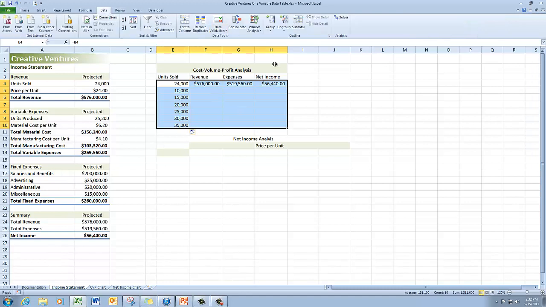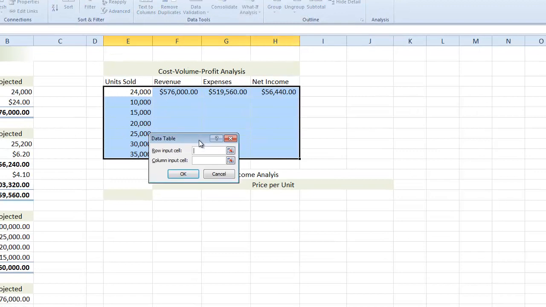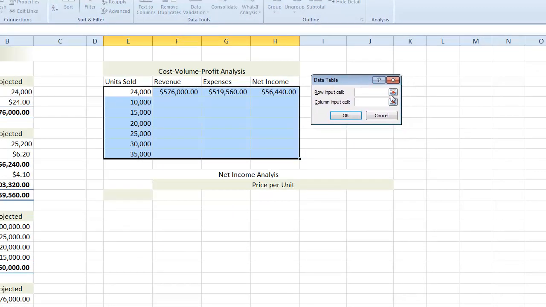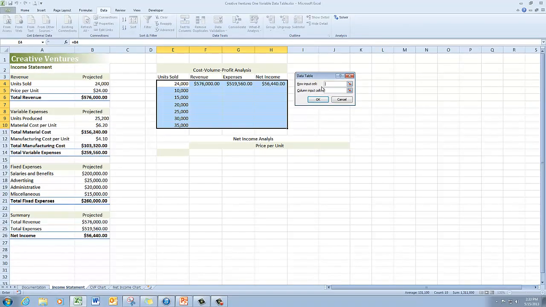I'll then go to the Data tab, to the Data Tools group, to the What If Analysis button, and click on it. And you'll see Data Table as the last item in the menu. And so here's the Data Table dialog box. Since we're using a one variable data table, we only need one input cell. And it's going to be a column input cell because my variables are in the column here. So I'm going to go ahead and click in column input cell.